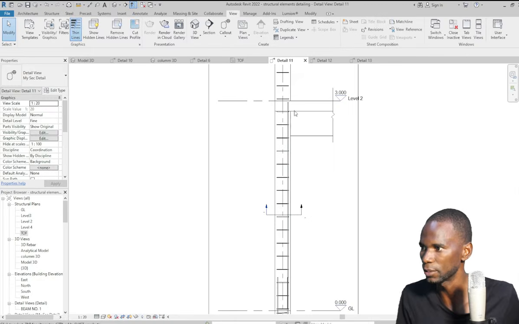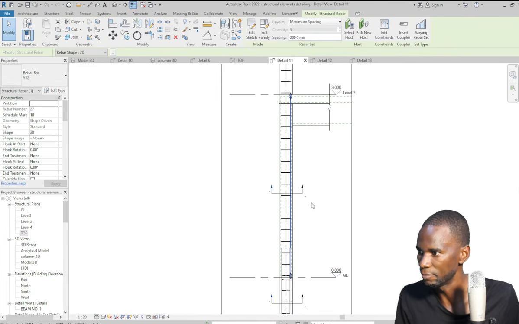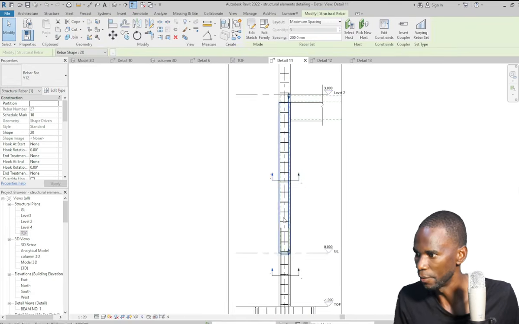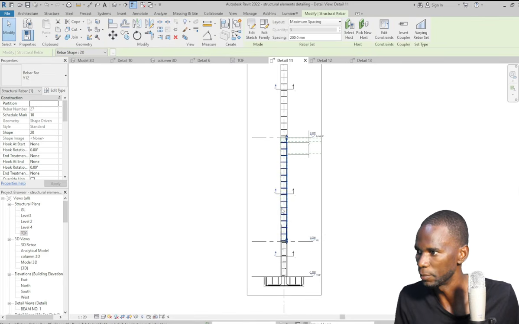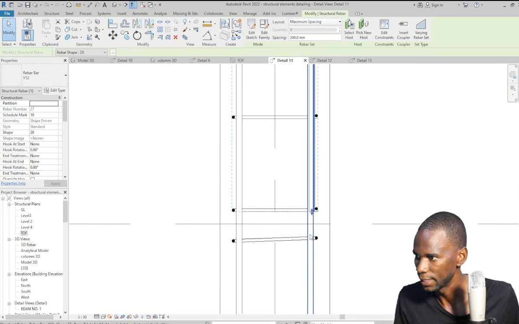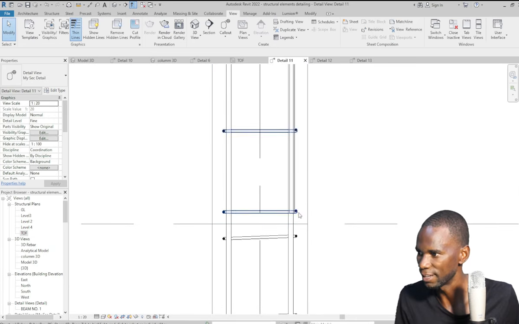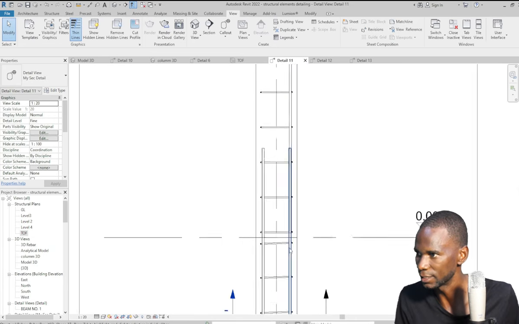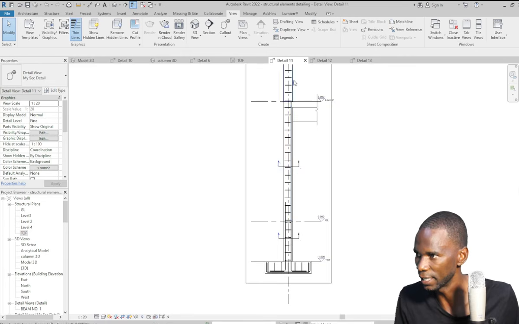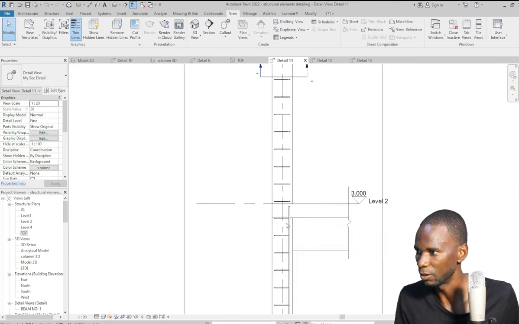Okay, now if I go back to this one, see that I have my rebar right there from here up to there. Now I just need to leave maybe about 75 millimeter. You can go ahead and extend it up, but for me, this is okay. What I'll need to do is to simply again achieve the overlap on top.